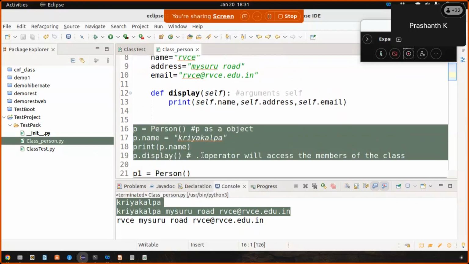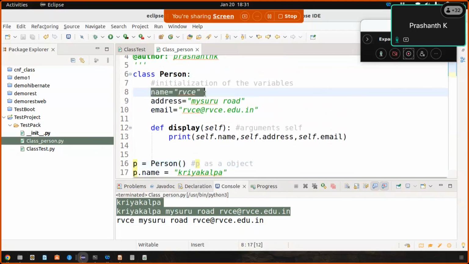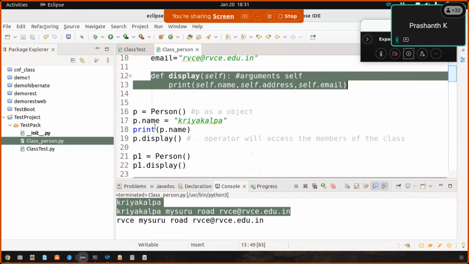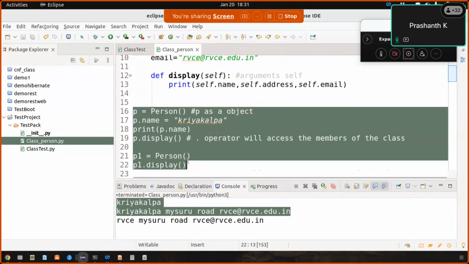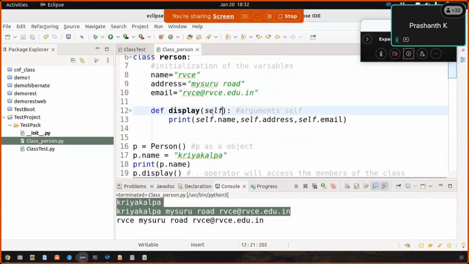Okay, this is how we have understood how to create an object, how to assign values to members, how to call the members of a particular method, and also the difference between the objects P and P1. So we have understood how objects behave. Why self has come, and what we mean by self, we have also understood. If you have any specific doubts, you can ask me.